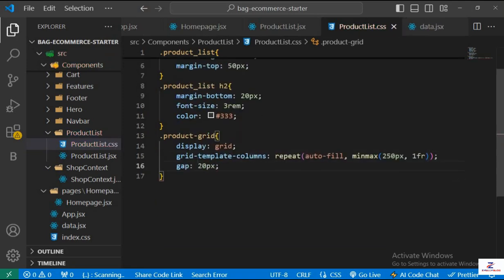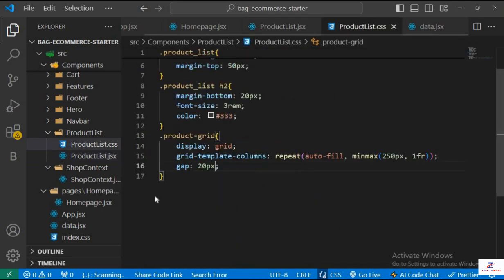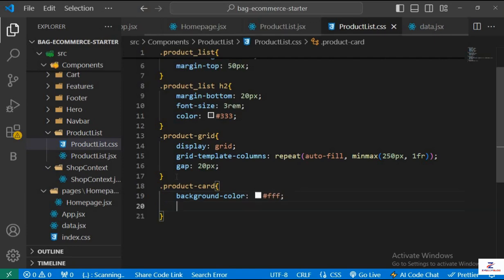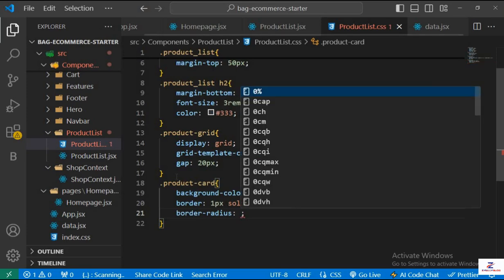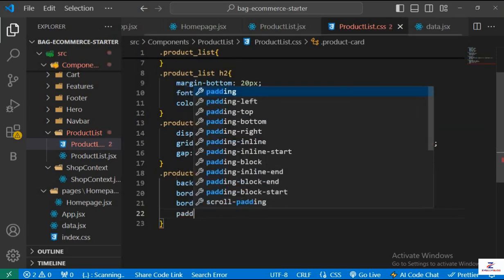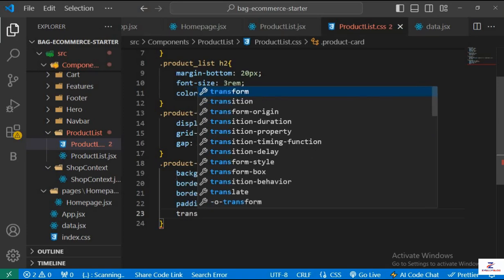Now for the product card, which is here, copy it, come right here, paste it to the CSS. The background color will be white, definitely, and the border will take 1 pixel solid with this color code. Border radius on all sides will take 8 pixels, and the padding will be 15 pixels. Then we're going to have transition.